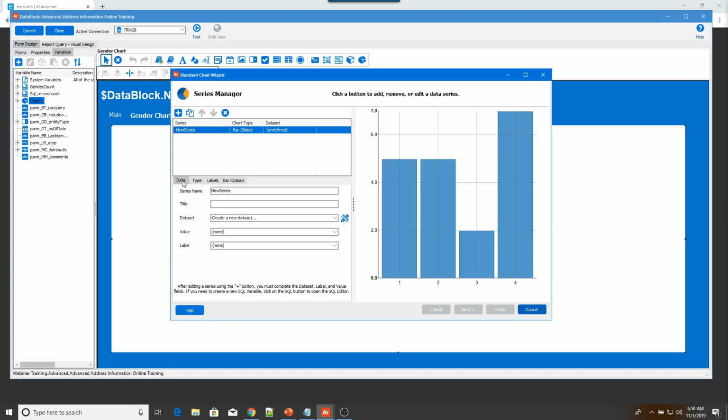Now the Data tab here is where you name the series, assign or create a data set, and specify what field will be used as the value and what field will be used as the label. I'll name this series Gender Series. I'm going to select Gender Count from the Data Set dropdown, which is a SQL that we just created previously. Now I'll use Count as a value and Gender as the label.